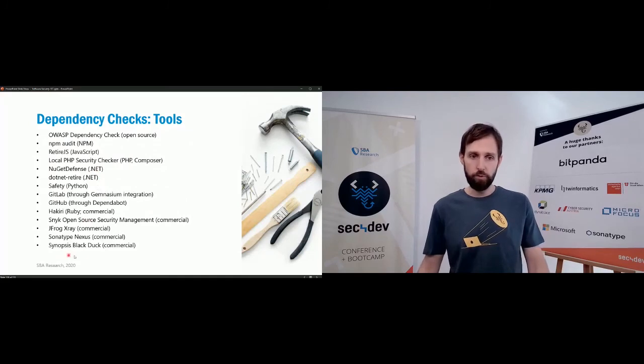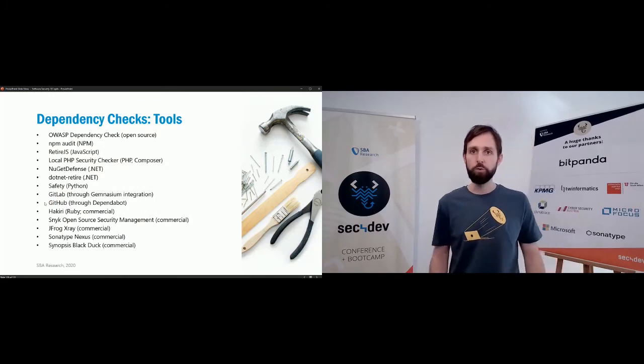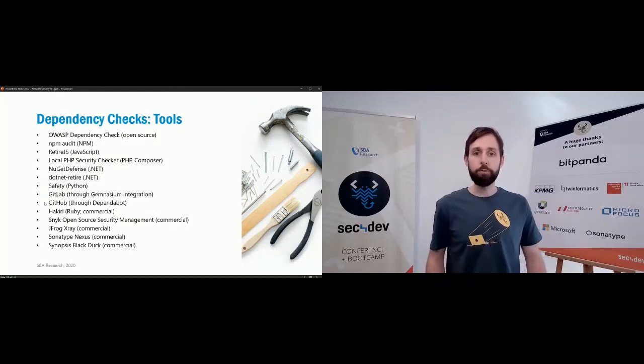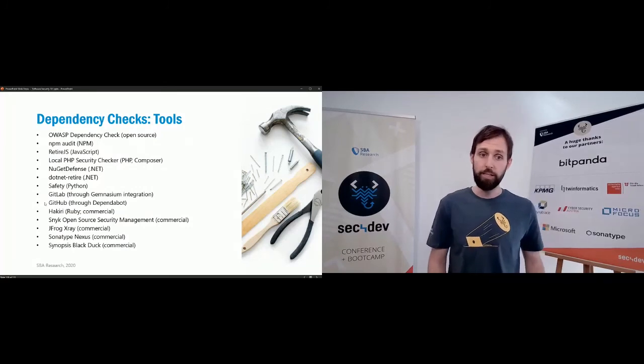There are some commercial tools also that you can find down here, and some code repository software like GitLab and GitHub. They come with their own tools. Like GitLab acquired Gemnasium, I think 2 years ago, and they integrated this in their software, and now you can use it to check your dependencies. GitHub has something with Dependabot. It's their tool and how they call it. So depending on your environment, choose one of those tools.